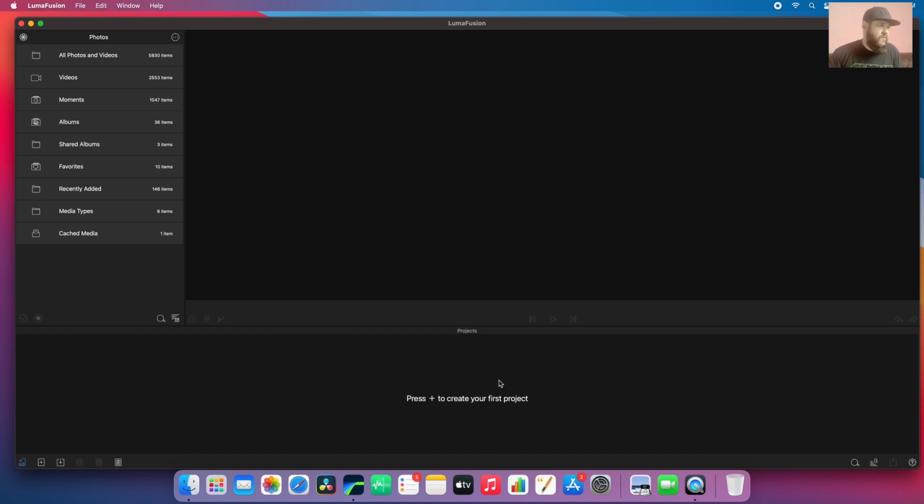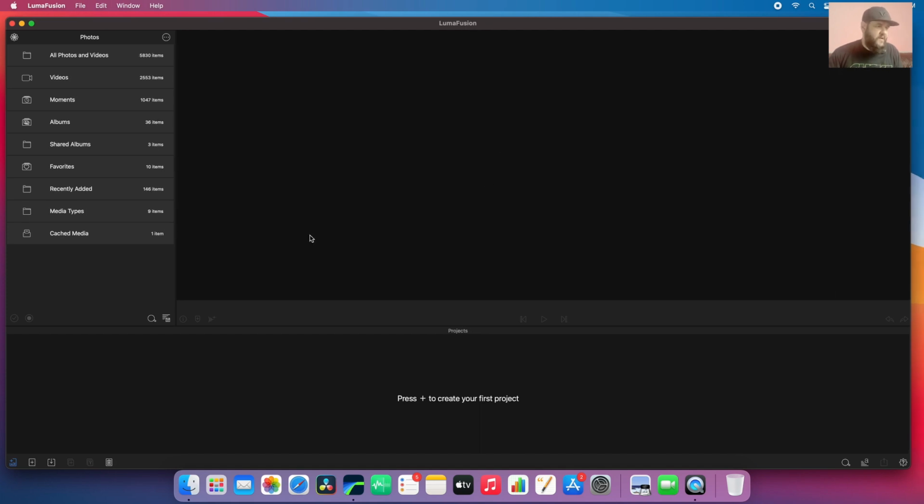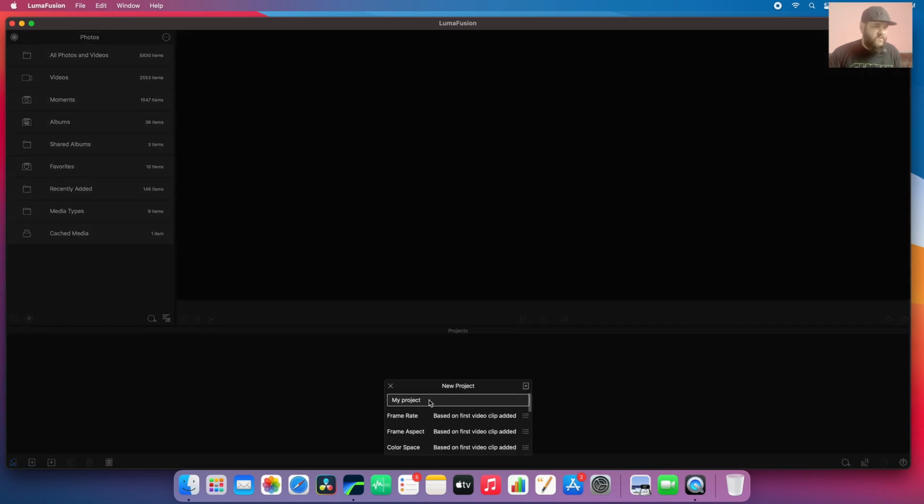So we're right here inside of the project, right? The first thing I'm going to do is go ahead and create a new project. I can do that down here, or I can do it by pressing the plus right here, and then it's opened up this one. So I'm going to go ahead and call it LumaFusion layout, because that's what we're going to be doing.